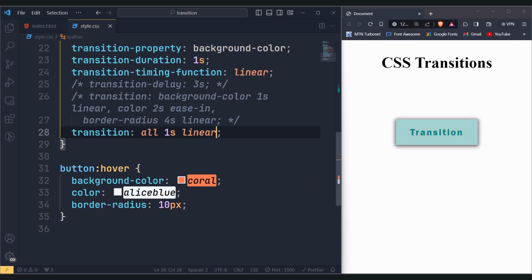So this is how we can apply transitions to HTML elements in CSS.